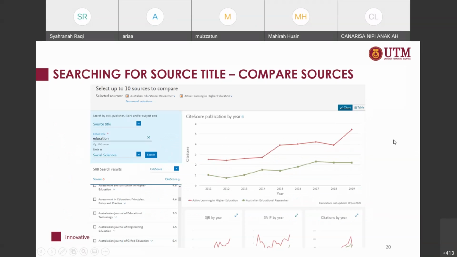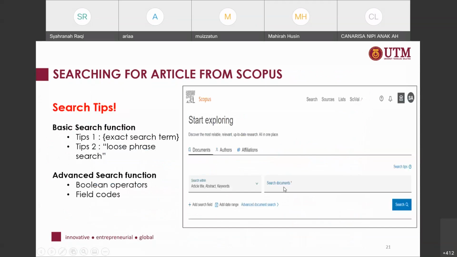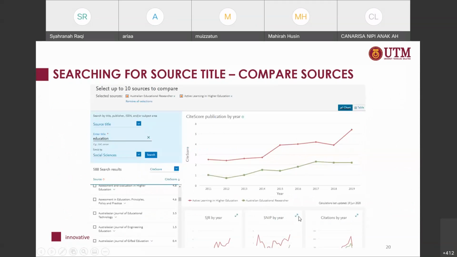Okay. So once you have chosen which sources you want to compare, they will provide you this kind of, they call it CiteScore. You can compare by SJR, SNIP, or citations and things like that, if you are interested in this. So if you are not interested, for example, as long as it is indexed in Scopus, it is fine by you. So there's no need for you to use compare sources anyway.